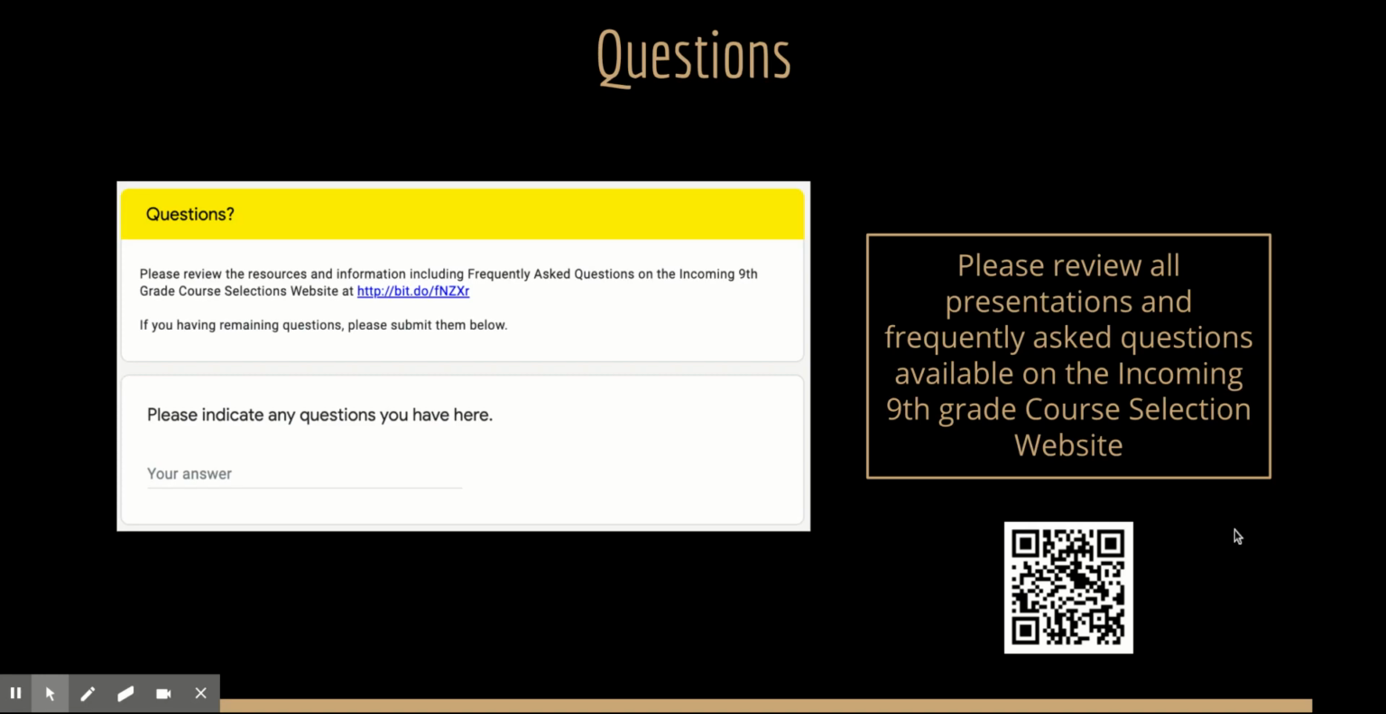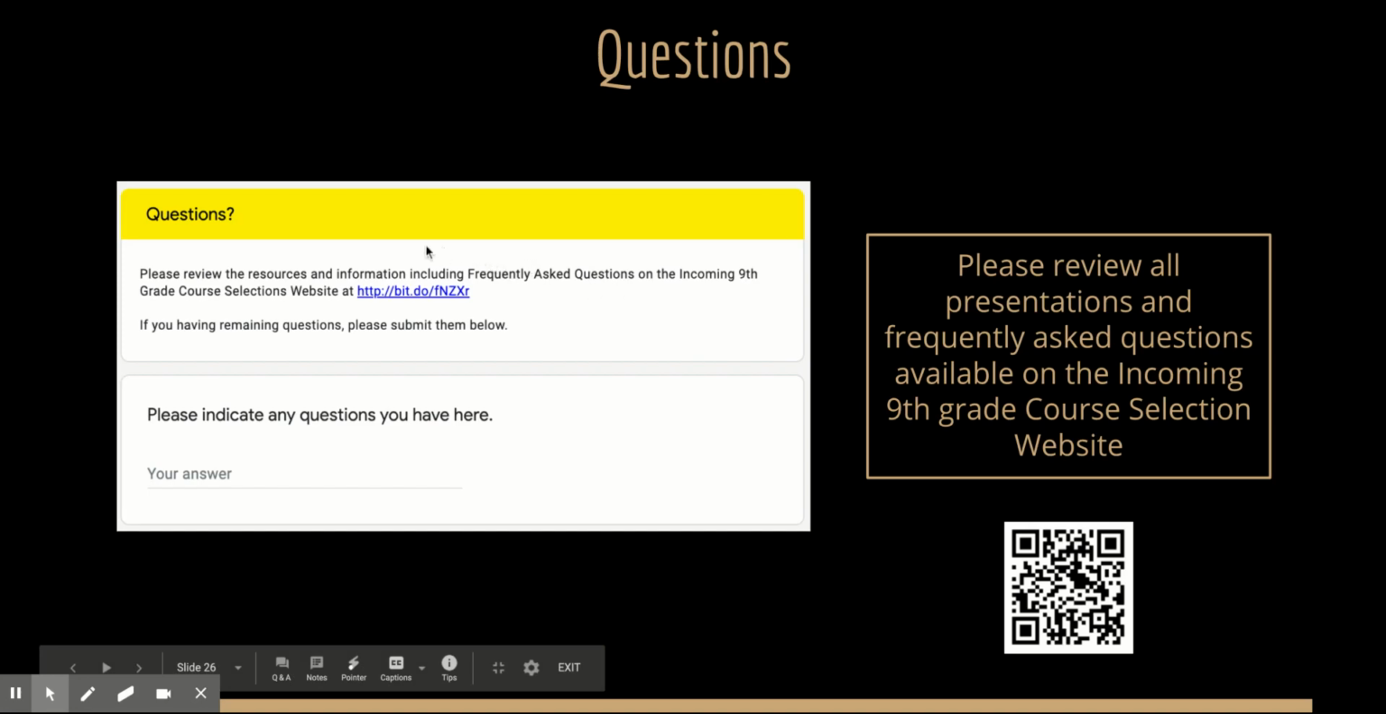Over on the right, you will see a QR code that will take you to the incoming 9th grade course selection webpage, where we have a booklet with course descriptions and more information about the pathways, as well as that frequently asked questions page that I just mentioned. So if you hover over that with your phone, it should pop up an opportunity to link to that website. If you do not have a QR code, you can also click on the link on the Google form as well.